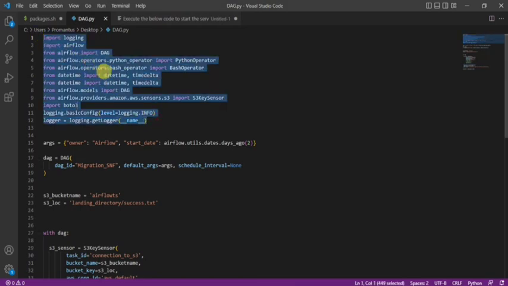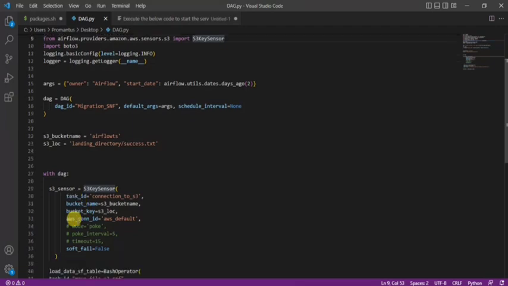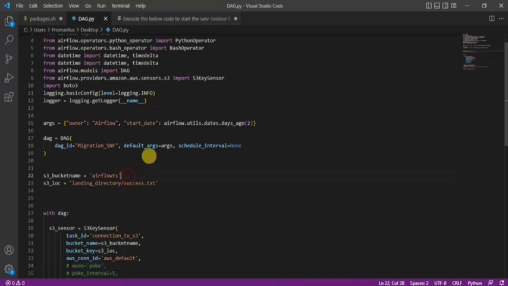Okay, now move on to the DAG file. Here initially we are importing all the necessary packages. An S3 key sensor is required, since as soon as data comes and is loaded in the bucket, it has to trigger the Talend job. So it has to be run. I keep it off, the trigger part also I keep it off.